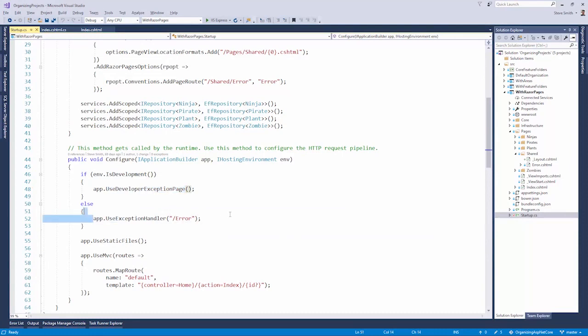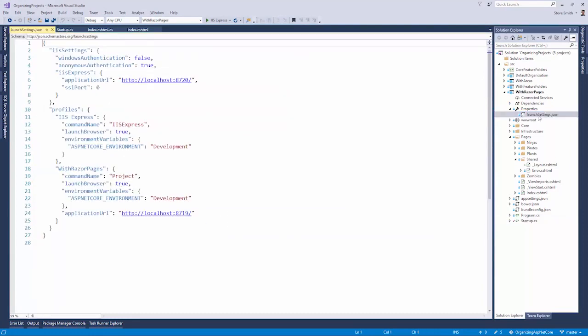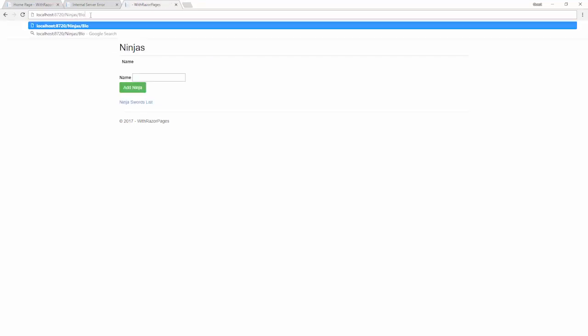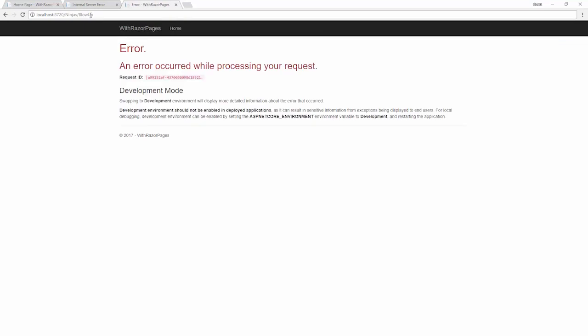It's not going to call this exception handler. So what I want to do is switch over to using production. So we'll come over here and change to use production, run the application again, and come in here to the ninjas part of the thing and say blow up once more. And you see now I'm hitting that error page.